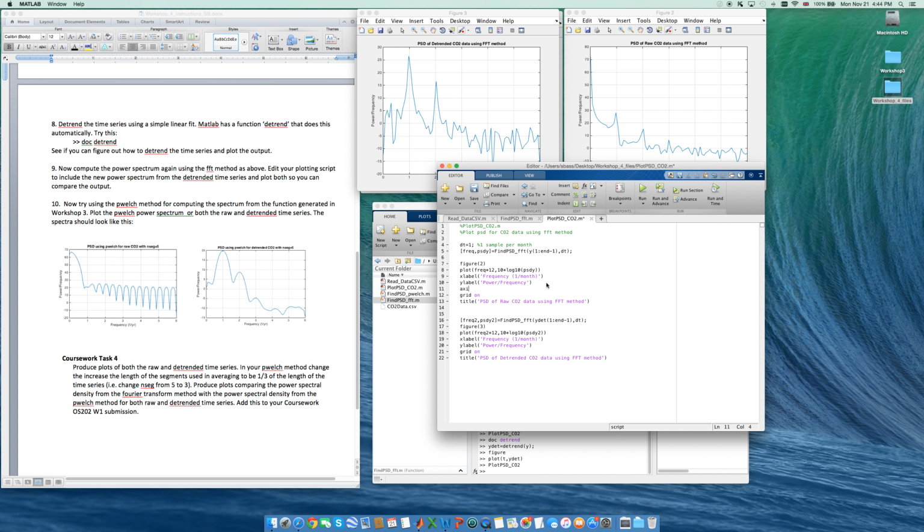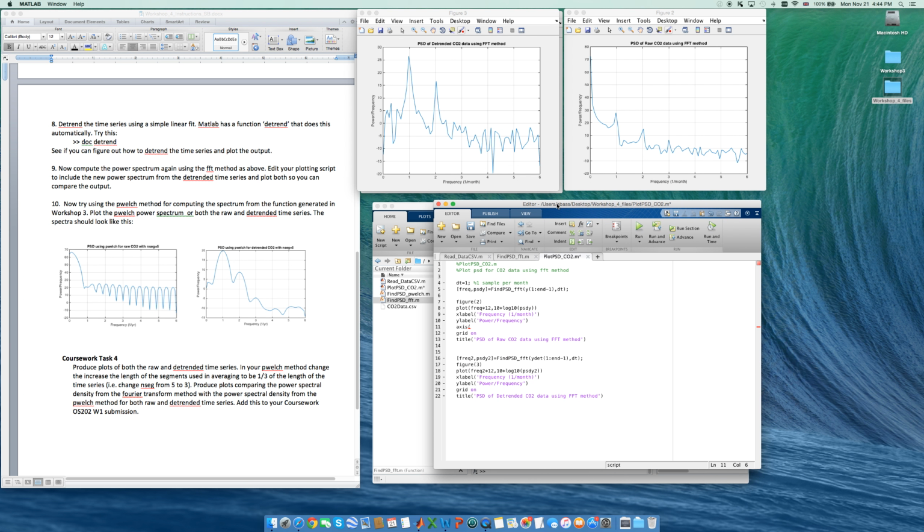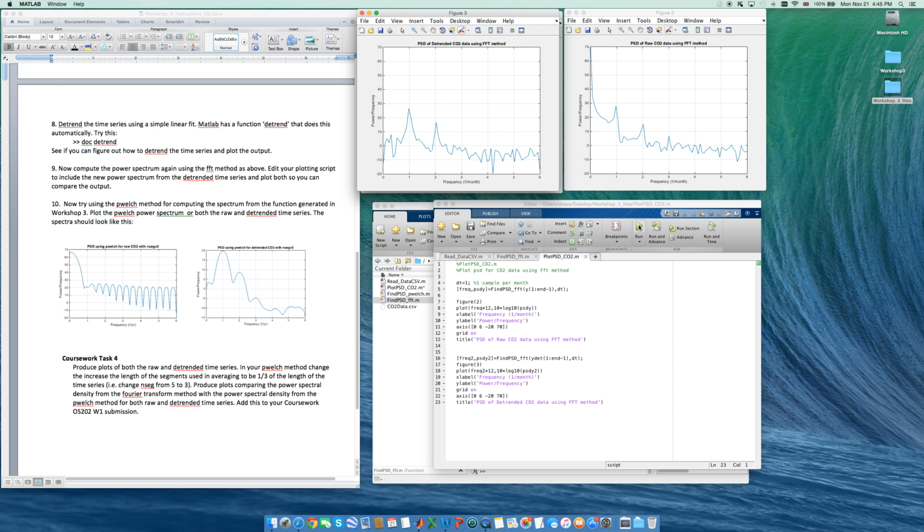Put an axis. We want to go from 0 to 5. No, 0 to 6, sorry. Our limits for the x-axis, and the limits for the y-axis will go from -20 up to, well, we'll say 70. Okay, and we'll do the same for the one below. And save that and run it.